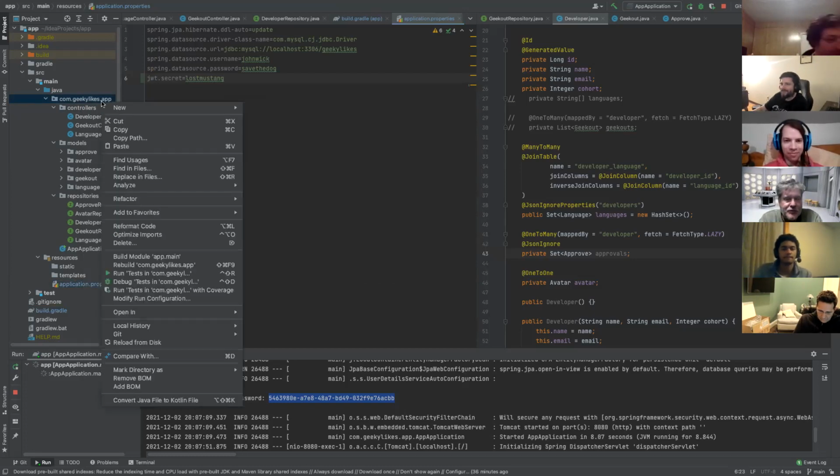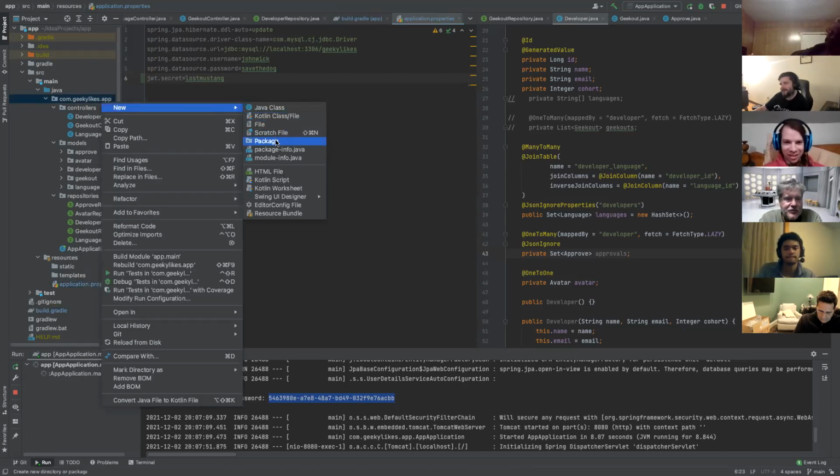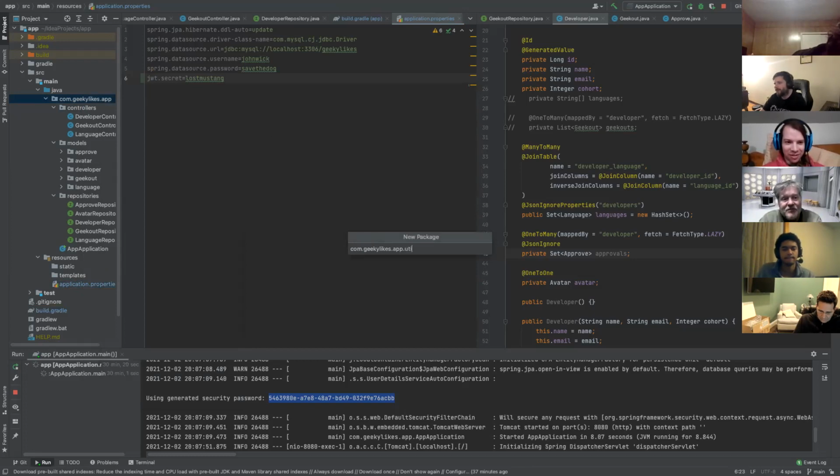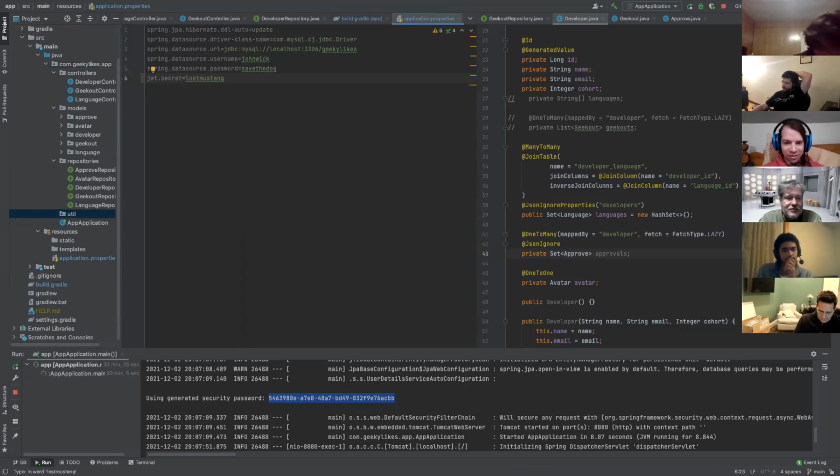Package. Yeah, thank you. As soon as I saw that, I thought, wait, that doesn't look right. Util. So just like java.util, we're now going to have geekylikes.app.util.